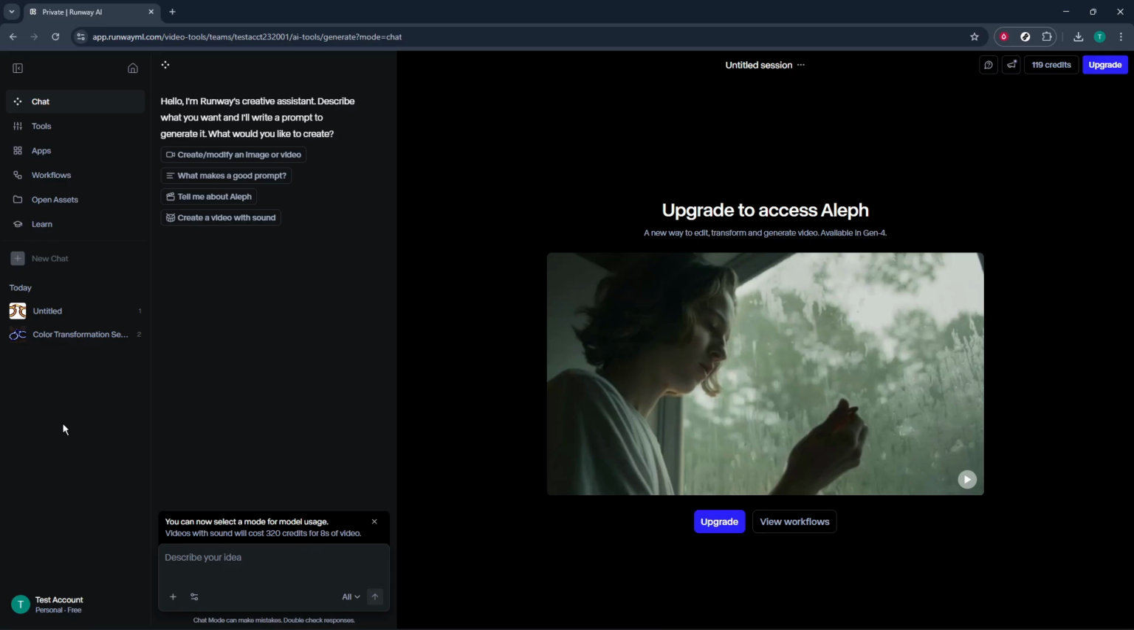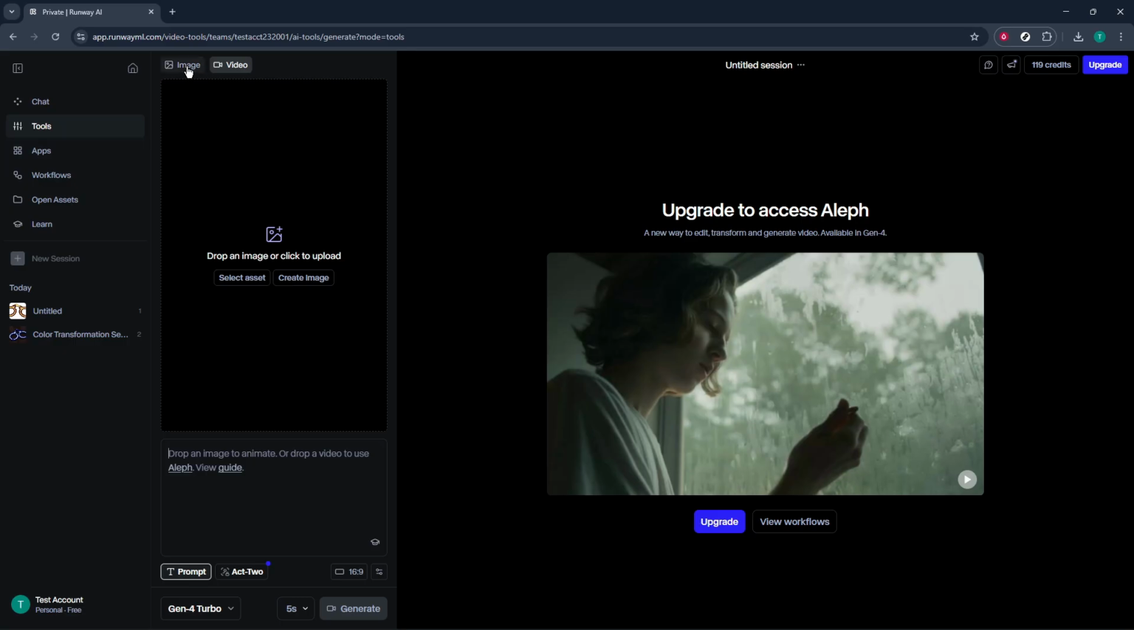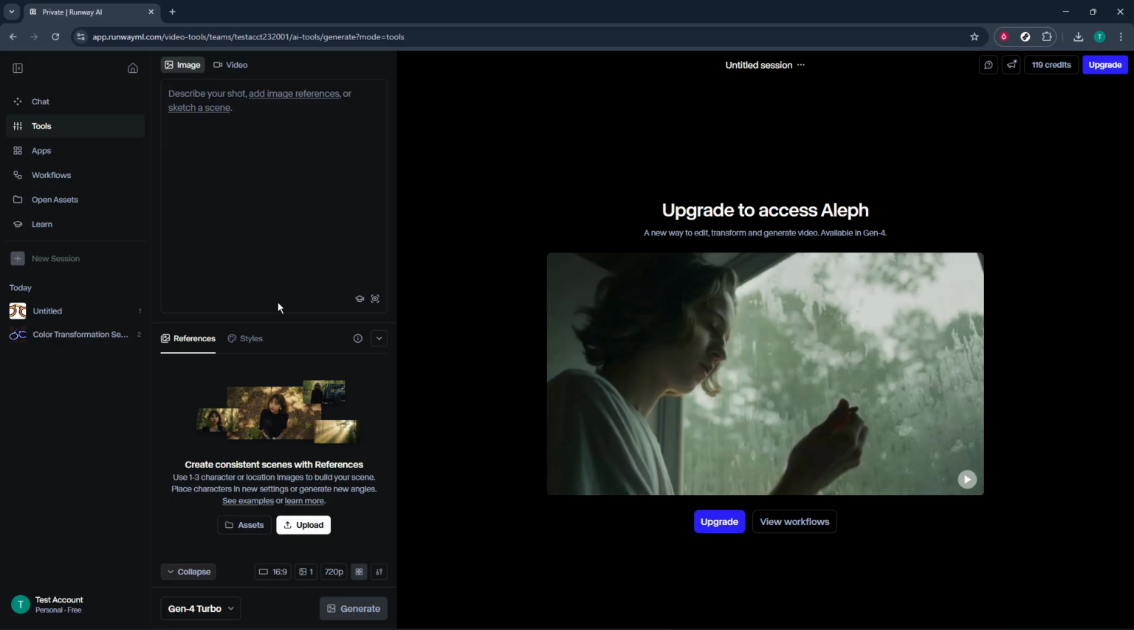Now find and click on the Image option. This step is crucial because it leads you to a specific suite of tools tailored towards image manipulation and enhancement. Whether you're looking to tweak details or make major transformations, selecting Image will set you on the right path.